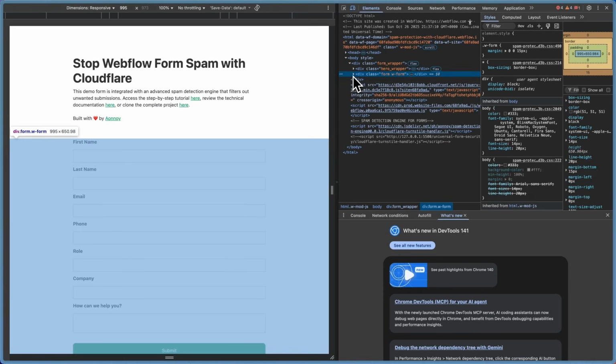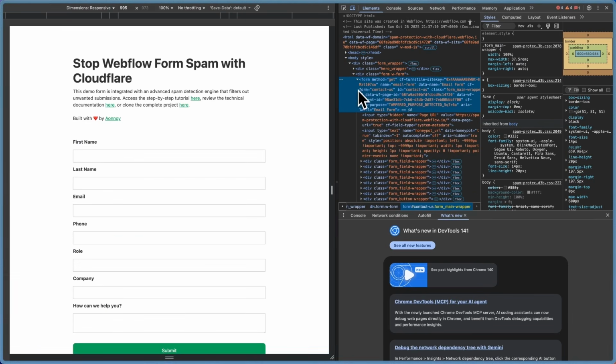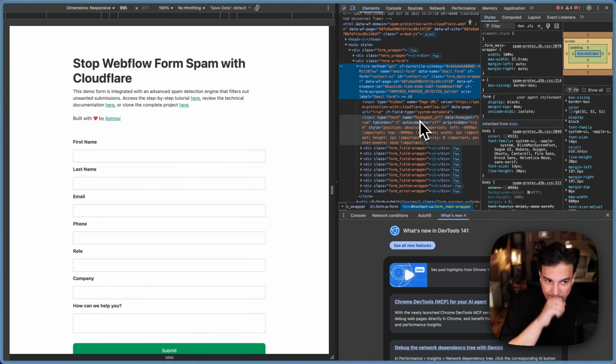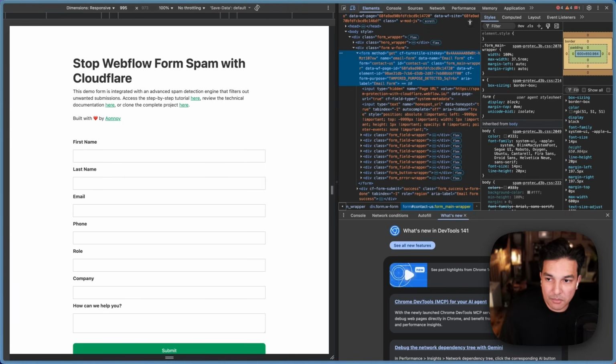And if I show you here, so if I can find where it is, okay, so it's right there. So that's the one, input type, name honeypot URL. So this is completely hidden. So if this is filled out, that's how the system knows that this is a bot filling this out.